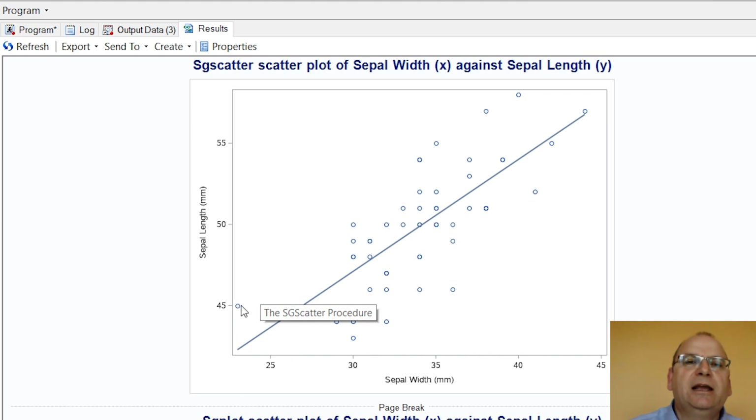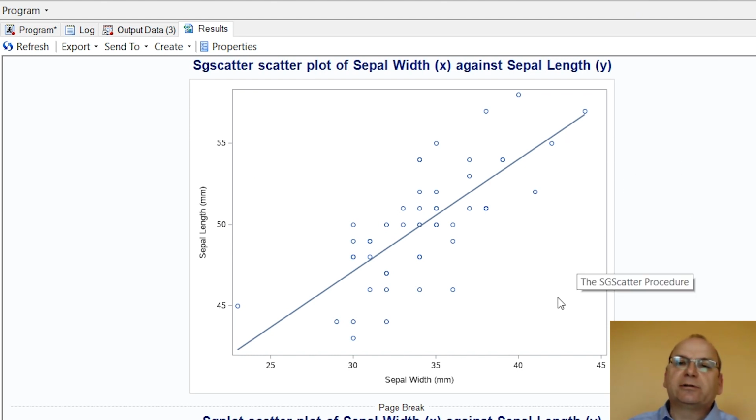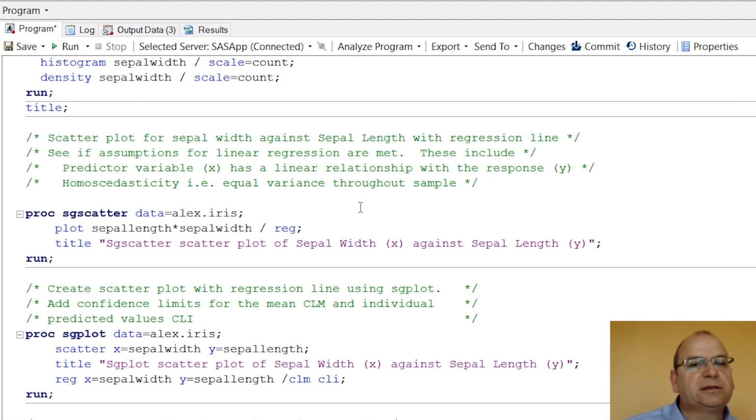If you're seeing anything like a cone going either way, either going out or coming down, that means you haven't got equal variance. That's referred to as heteroskedasticity. If you have homoskedasticity, equal variance, then you've met another assumption in order to perform linear regression. So let's come back to this.